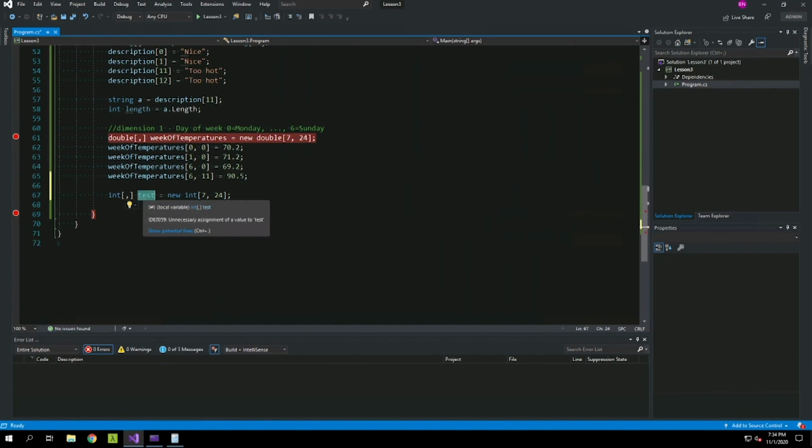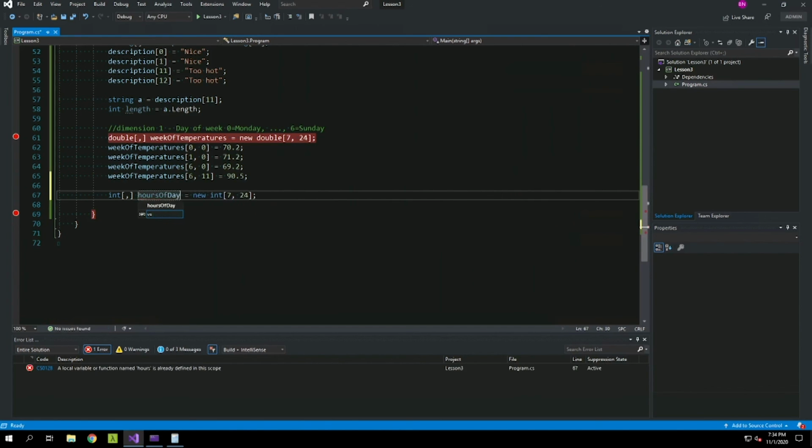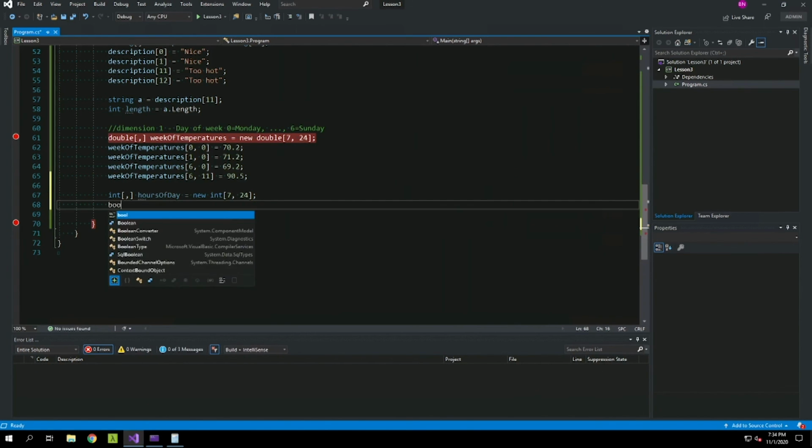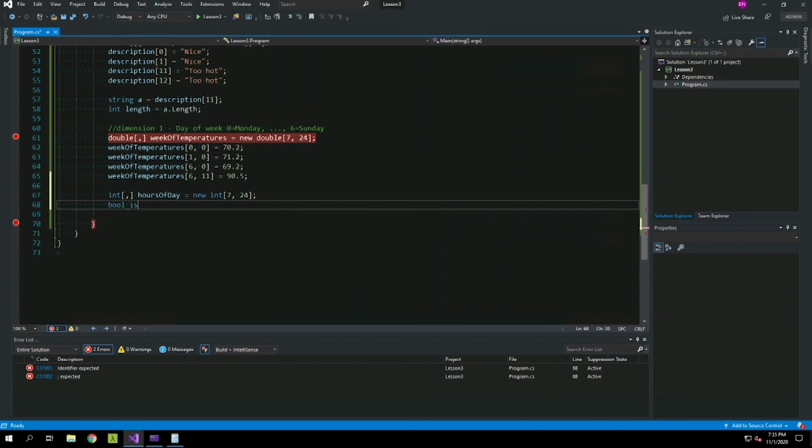And what we could do is hour. We could do something like hours of day. I mean, however you want. You can still do your Boolean is hot. We can call it weekly is hot. All right, we still need our brackets. It's hot equals new bool. There we go. Oops, I got to give it some dimensions. We're going to say 7 and 24.